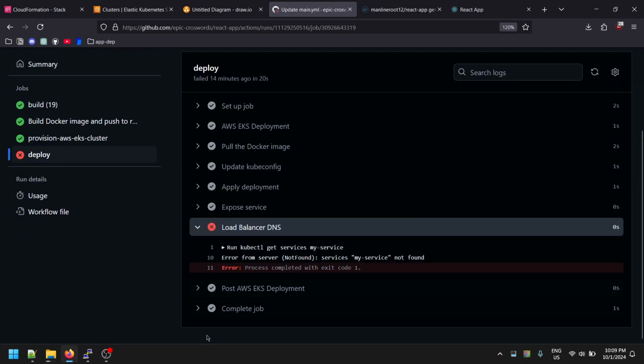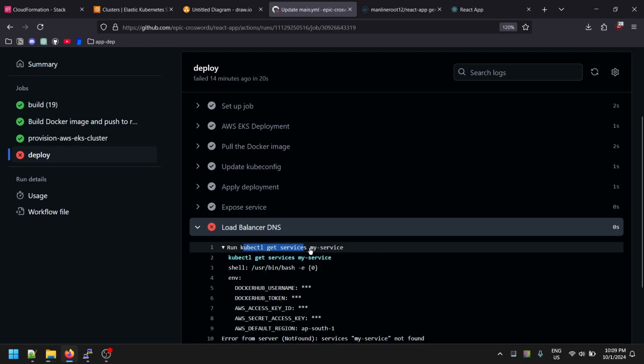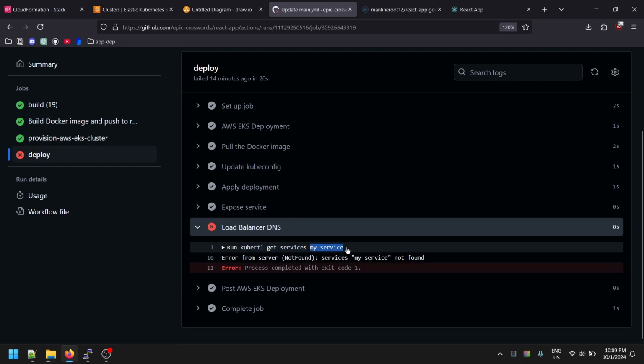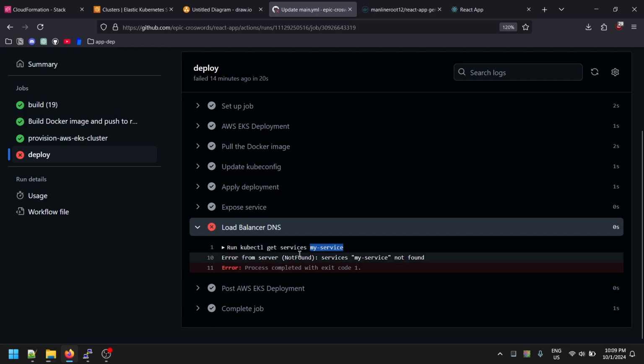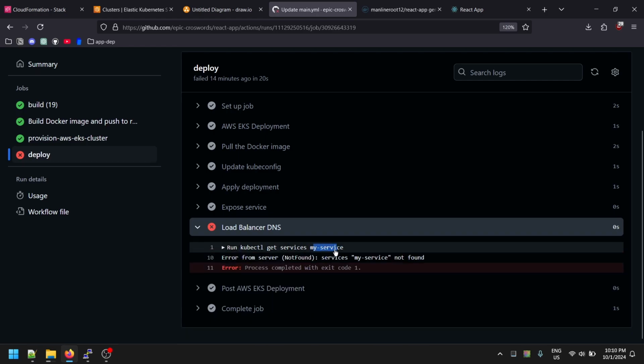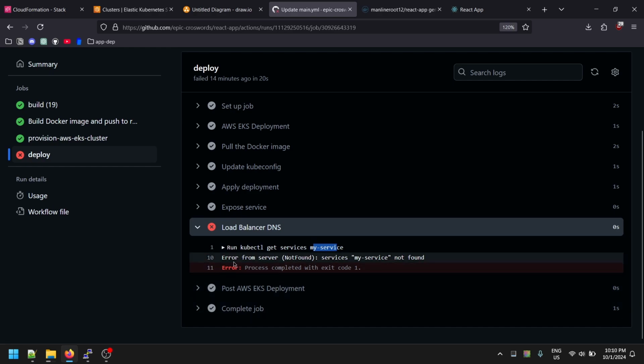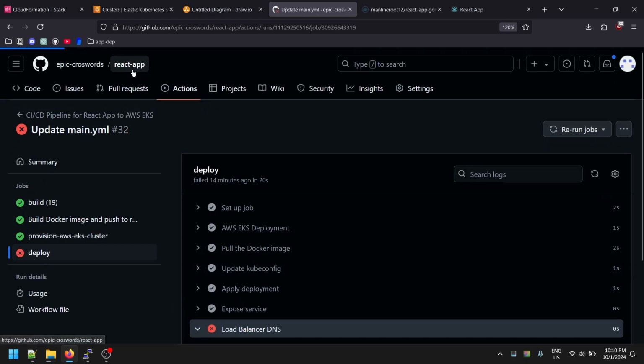If I go into the details, you can see kubectl get services. My service name is nginx-testing. By mistake, I made a typo inside this line. I need to type nginx-testing there so I can get the correct result. Currently it is saying this service is not found, because of which the deployment is failing. But other than this, all those things are already done.